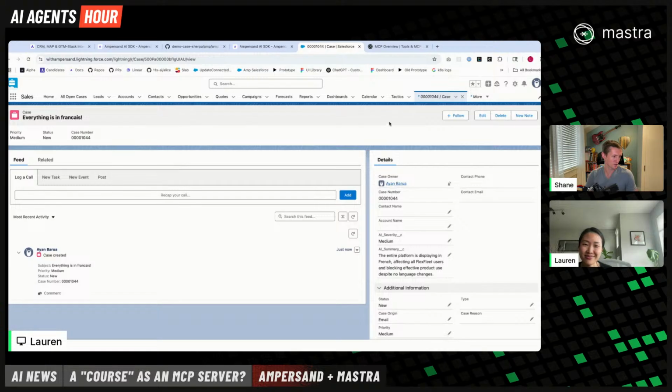Awesome. So essentially the way it works is, through your webhook magic, it triggers the webhook, which calls the agent, and then the agent will create the summary, add a severity, and then just go ahead and update this case automatically. Yep, you got it.